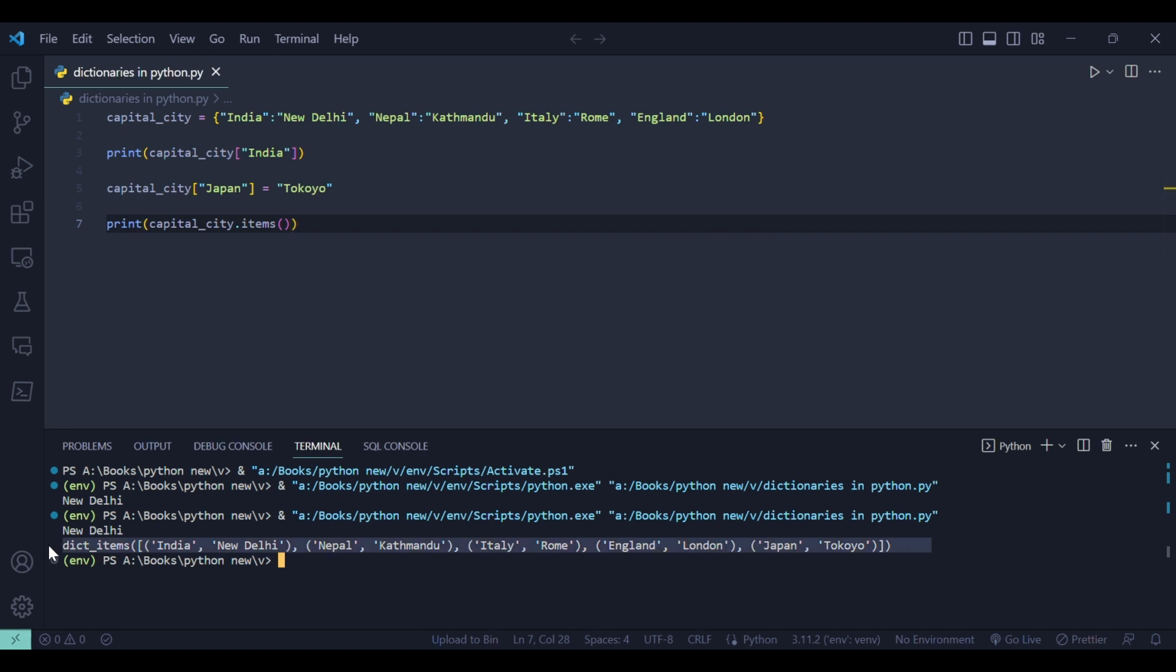For example, to add Japan and its capital city Tokyo to our dictionary, we can use the following code.